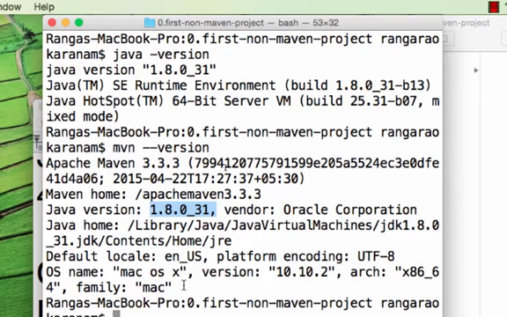If you don't get this output, and if you get an error, something like mvn not found, then you can follow the installation guide which is right below this video, and you can set up Java and Maven. Now we have Java and Maven set up.